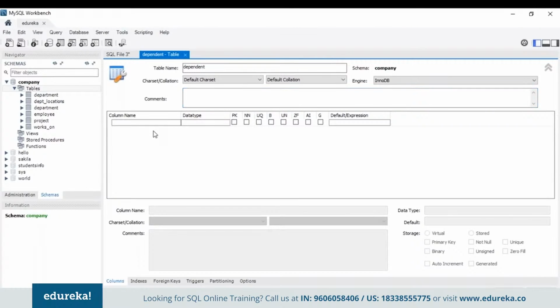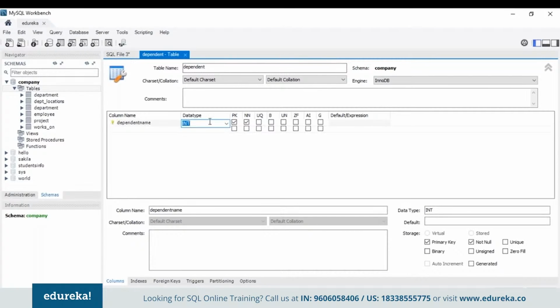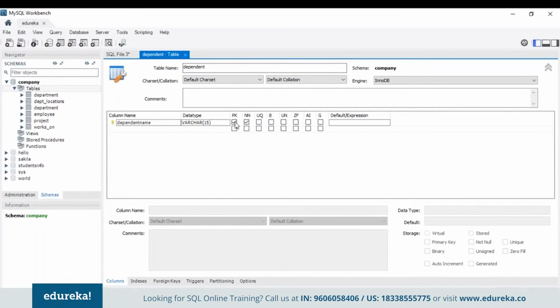And then let's say we start adding columns. Let's say I add a new column which says dependent name. Let it be of varchar type, and let's say around 15 characters. And let's say we want it to be primary key. We don't want it to be not null.